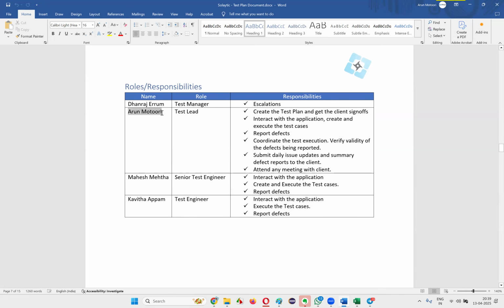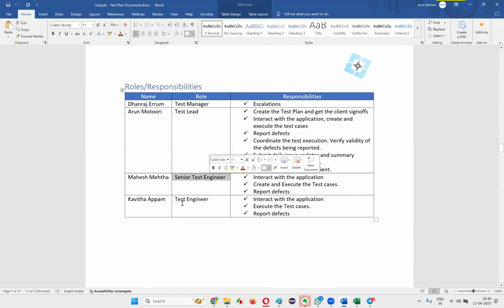You see, myself, I am Arun Motori from Soletic Company. I'm working as a test lead, and my responsibilities are like this. You already know that this test plan document that I'm demonstrating right now will be created by the test lead only. The role of the test lead is to prepare this test plan document before the actual testing starts and get it signed off by the client. And as other testers do, I'll also interact with the application, create and execute the test cases. Even senior test engineers and test engineers in my project will do the same thing. I'll also report the defects.